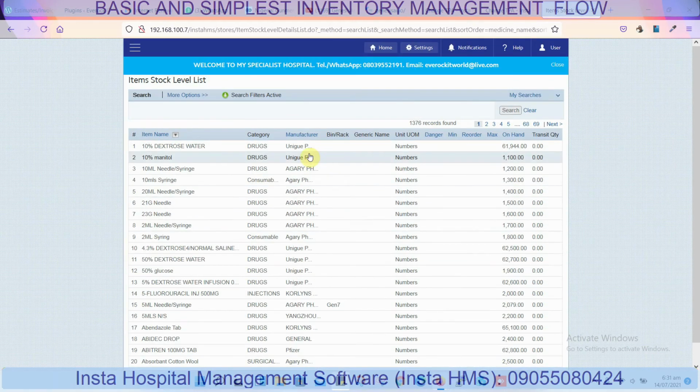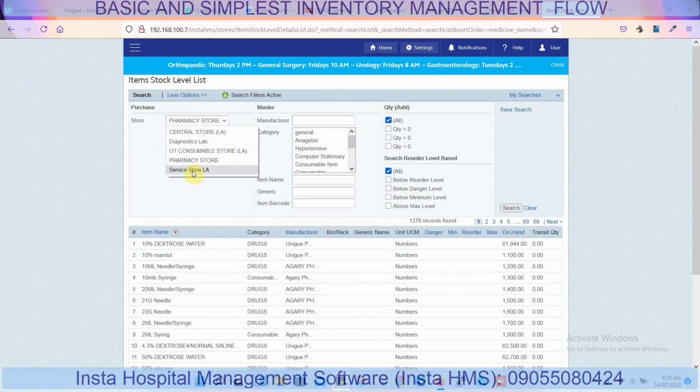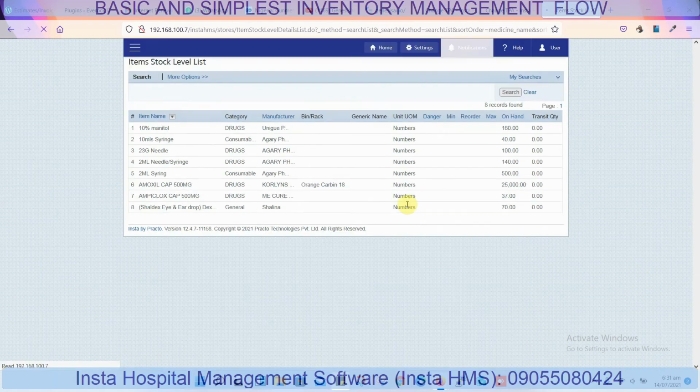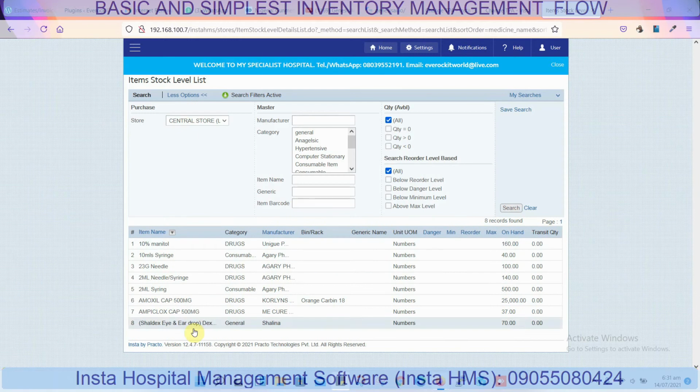These are the item names and the quantity at hand, the total quantity left in that pharmacy store. And you can as well examine every other store to see what is left in them. In this central store, this is all we have there, and these are their quantities available, and so on. You can check per item or everything, even by all these other fields. So that's how to know the quantity left.